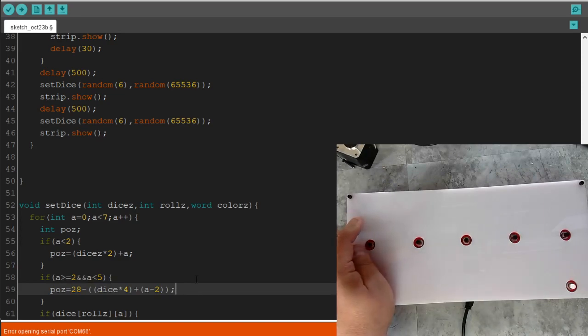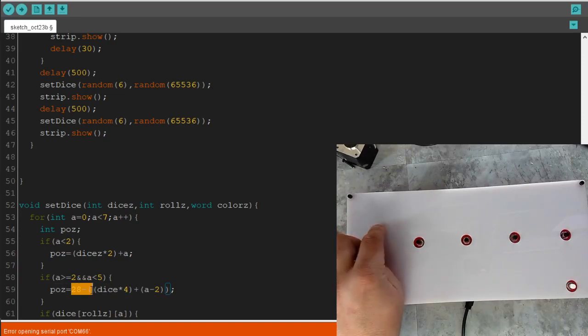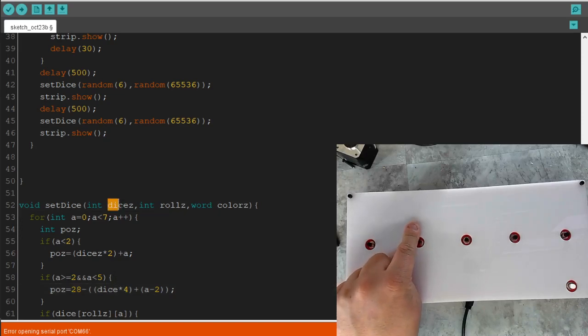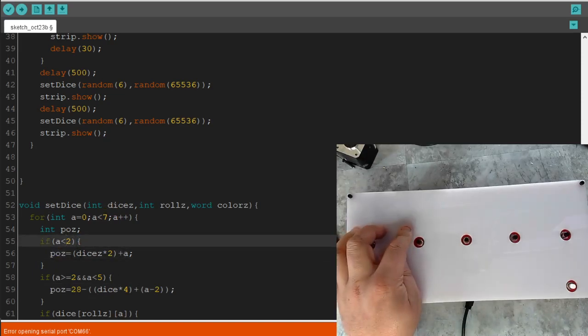Now if it's 1, let's say, or sorry, not if it's 1, if it's 3. So 3 minus 2 is 1. 28 minus 1 is 27. So it'd be right here. So that's the next one. And then we skip an LED, which is why we do the times 4. So let's say we're on dice number 1 here. So this is dice 0, this is dice 1. So 1 comma 2. So dice 1, position 2, right? Of our dice. So 2.